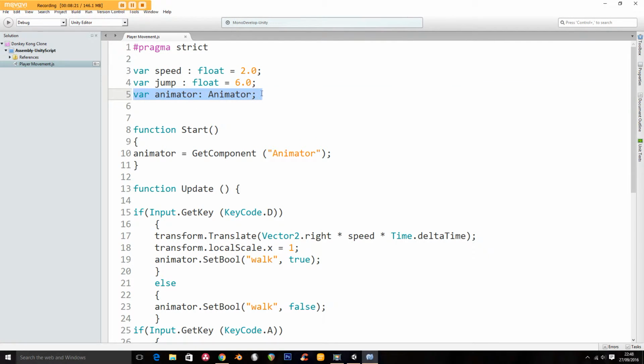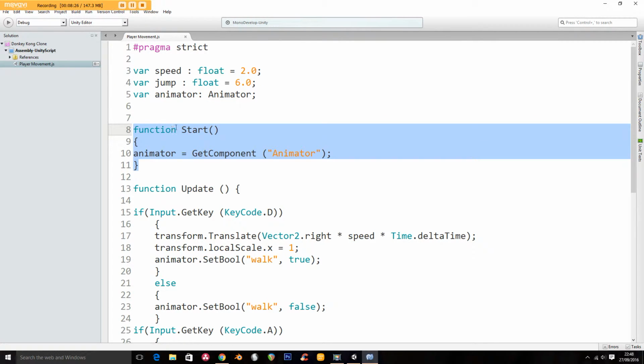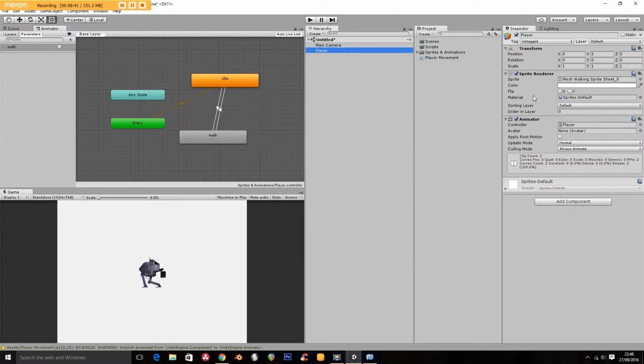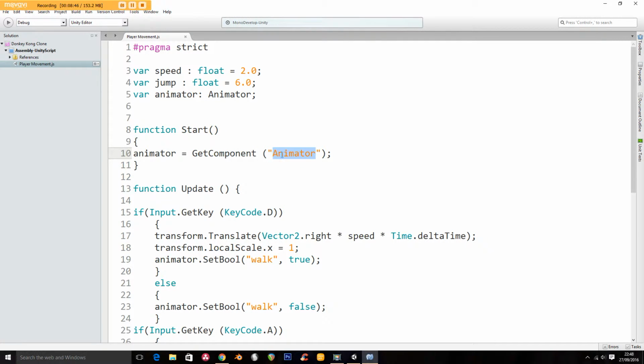This is a new line of code, animator, and this is also new here, and these are related. So I'm basically saying there is an animator, and I need to access it. I need to access this thing, animator. Now what is that thing? So if I select the player here and go over here, it says it has a component called animator. So get component animator. Okay.